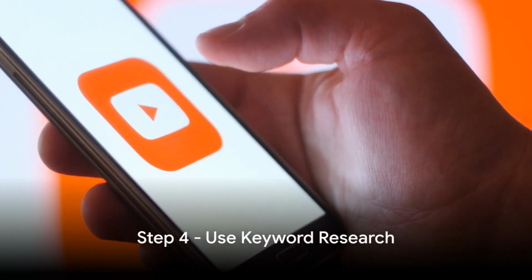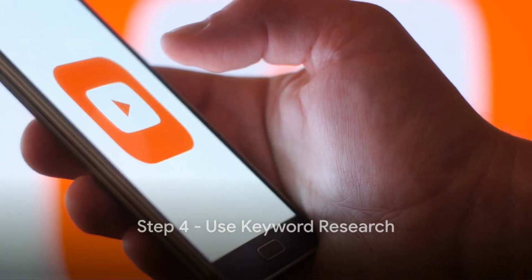Step 4. Use keyword research. Keywords are crucial in helping viewers find your content. Tools like Google Keyword Planner or TubeBuddy can help you find the right keywords for your content.